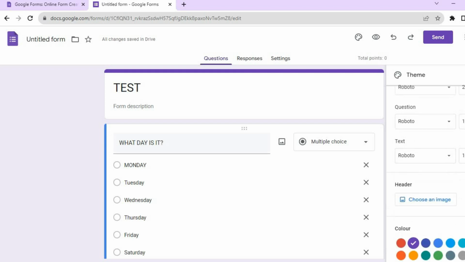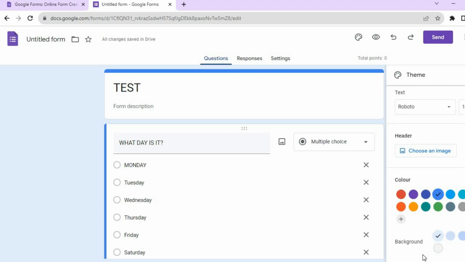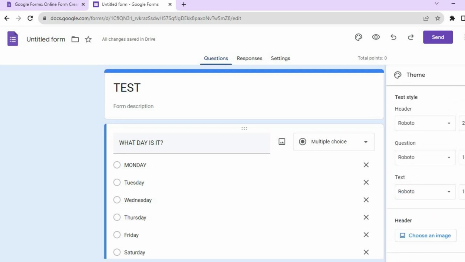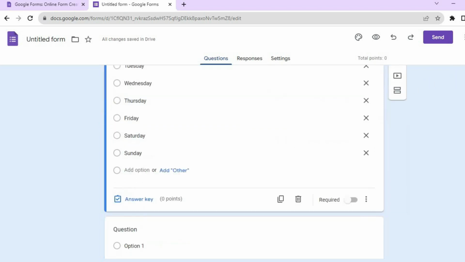Or if you would like to add an image in the header section, you can do that. Or if you would like to change the header color, you can do that, as you can see right there. And you can scroll down, and if you would like to change the background color, you can do that. And you can also add an image. Once everything is to your liking, it is now time to share your new Google Forms survey or questionnaire.